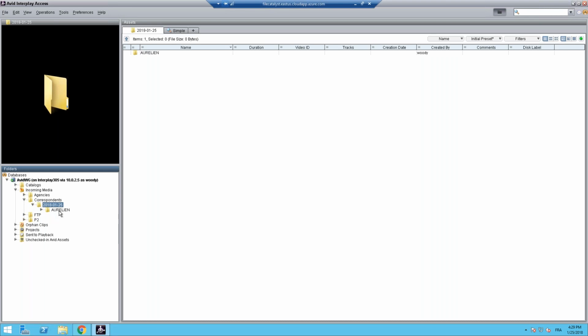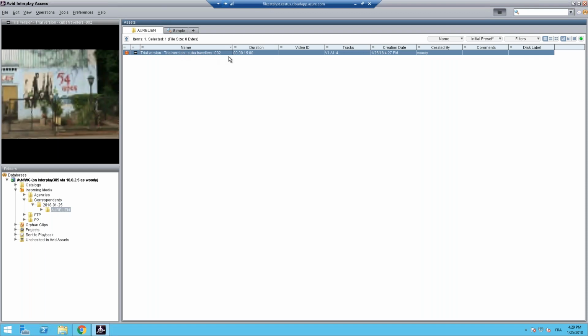And inside this one, we now have another folder created with my name. It's all based on the metadata that is available in the Woody profiles, and we can dynamically create folder trees based on this metadata. And of course, in this Aurélien folder, we can find our Cuba Travelers clip. Of course, it's offline now because we are not working in a real ISIS or Nexus environment.